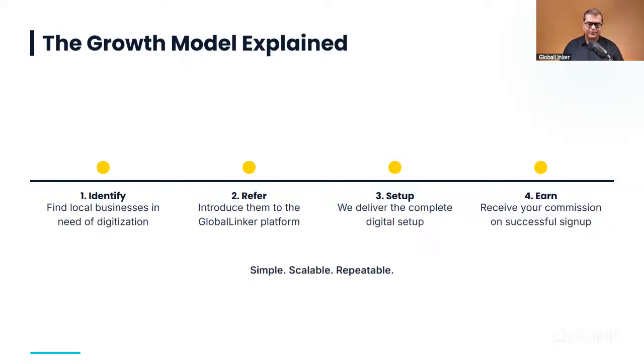So that's the entire scalability model: identify, refer, set up, and earn. So that's how this entire process works. But there is a highlight to it which I would like to share with you: this is not a one-time revenue. For example, you brought in a client and he has made the purchase, so it's not a one-time revenue that you are earning. You will be earning for sure, but it is a recurring revenue.